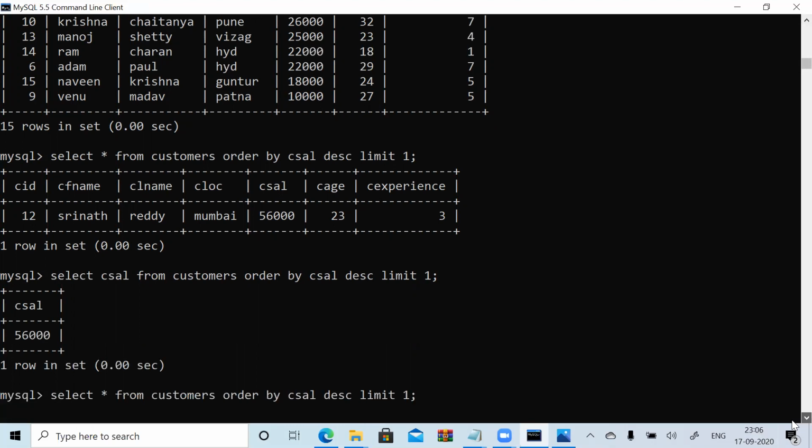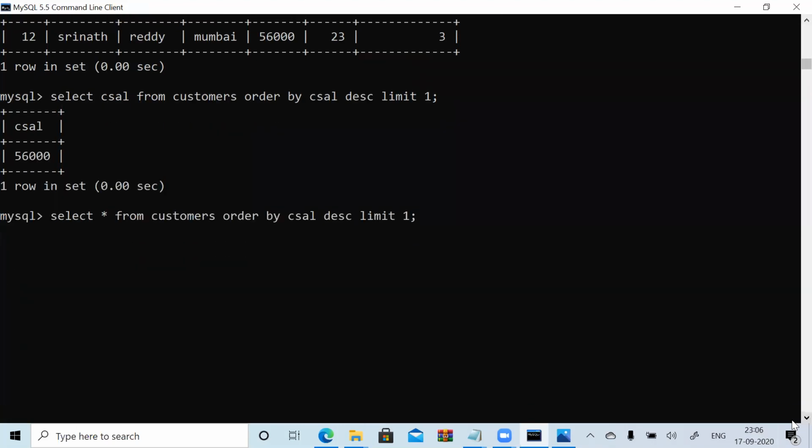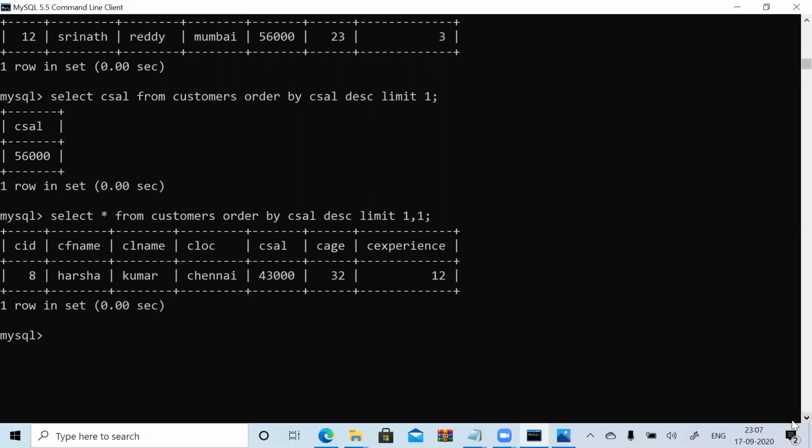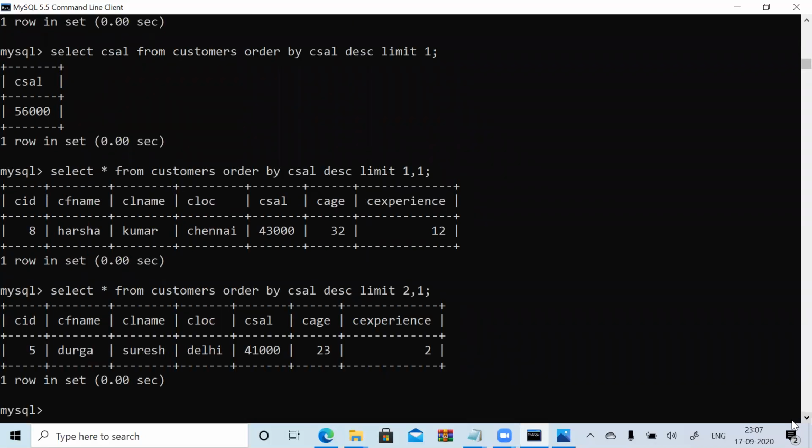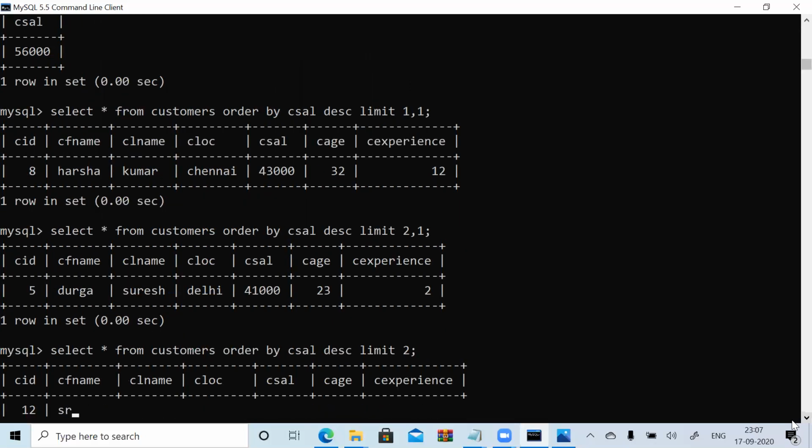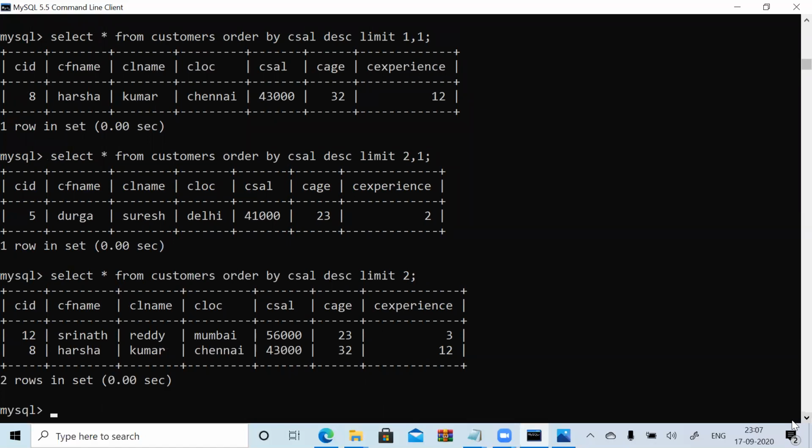Now sir, how to get the second maximum salary? Just simply write: after the first salary, try to print the next maximum salary. That is 1 comma 1. So after the maximum salary, print the next maximum salary, nothing but 1 comma 1. That gives 43,000. Next sir, how to print the third maximum salary? After the second maximum salary, you need to print the next one, that is 2 comma 1. If you write limit 2, it will print the first 2 maximum salaries.